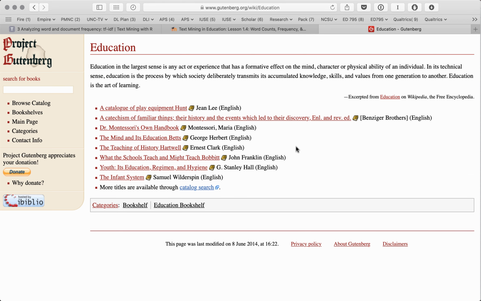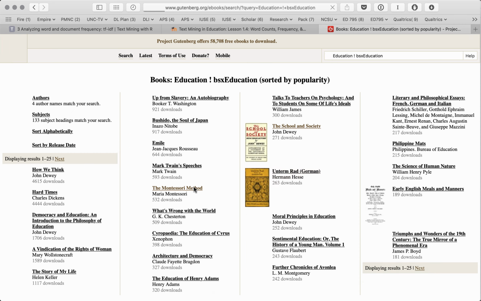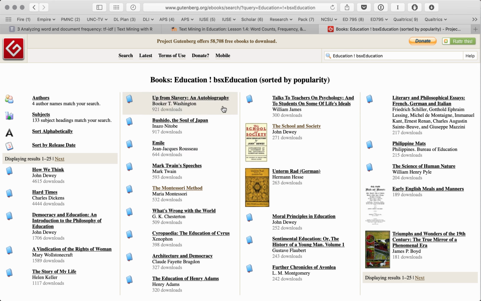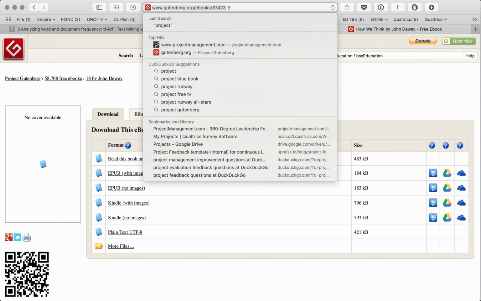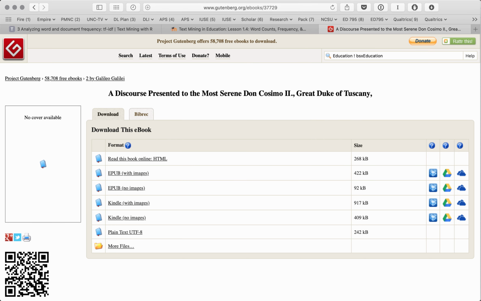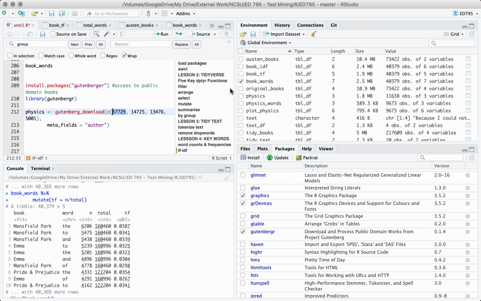This contains collections of books on education. So let's go to the catalog search there, and it's going to sort them by popularity. So of course John Dewey books are going to be up here. We see some books by Maria Montessori, and if we clicked on one of those books, let's click on this Dewey book for example, you can see that this book is assigned a unique ID right here. And if we swapped out this ID, we could see that this is the particular book by Galileo that we would be downloading. So let's go back to our R code and run this.